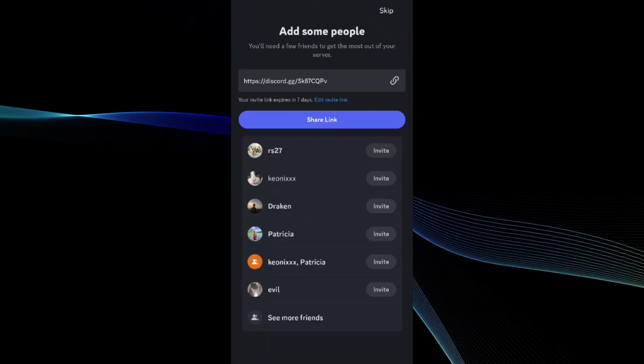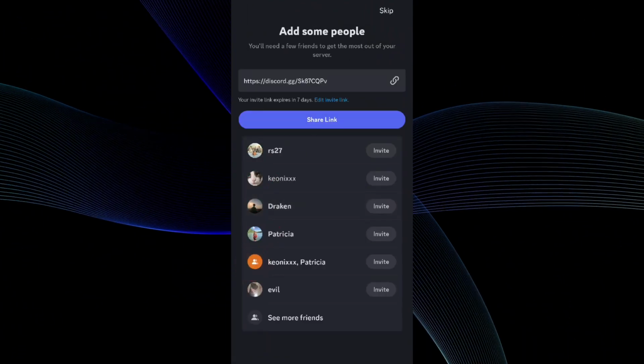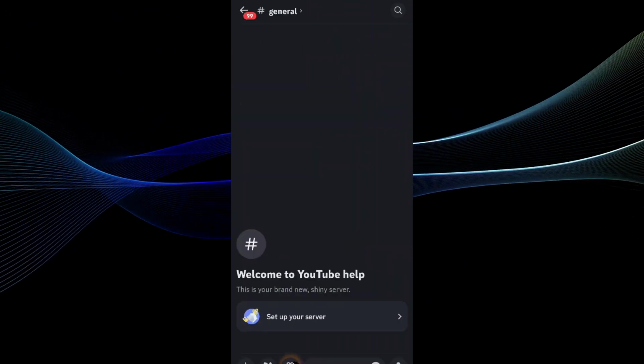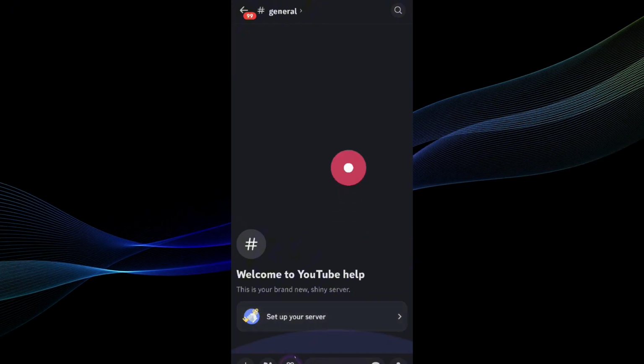So once you do it, you will see add some people option. Here you can add your friends, the most frequently you talk to, and then if you don't want to do that, just skip that step and just dive right into the server. So that's how you can create your server.